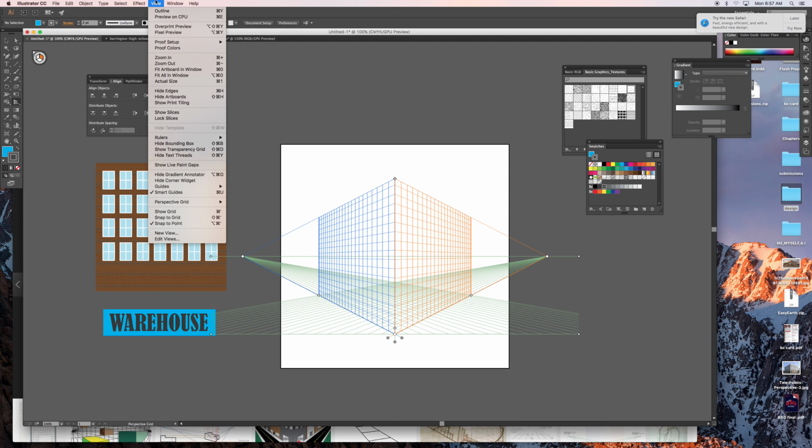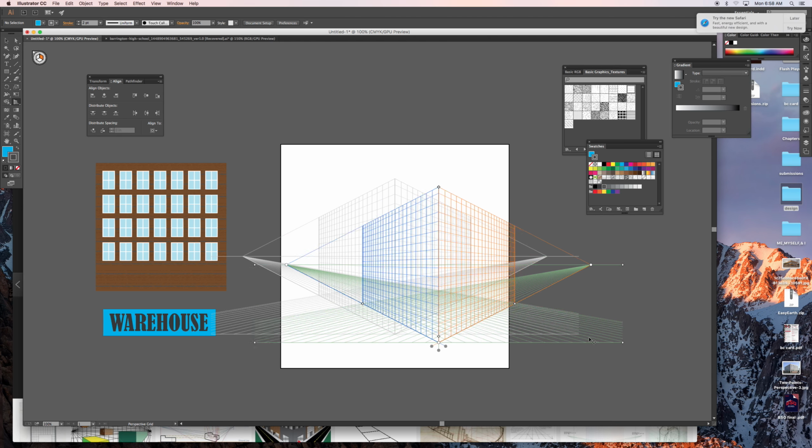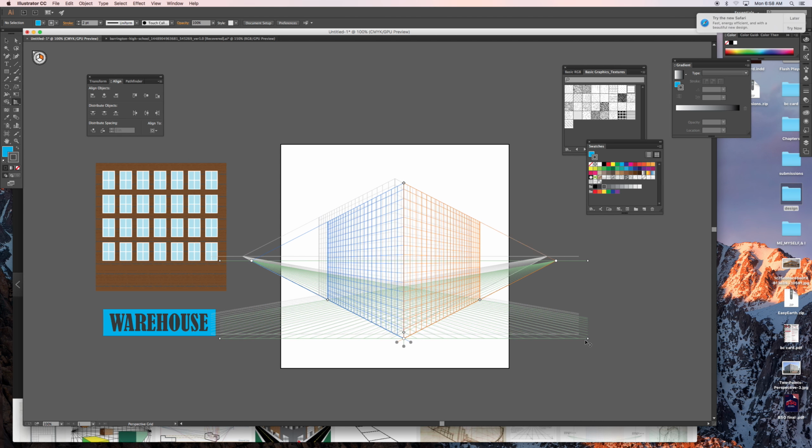You can change all of that stuff here in the perspective grid section. You can hide the grid, you can show rulers, you can lock the grid, snap to certain points. There are different perspectives that you can draw in. But the coolest part is that you can also freely move the perspective grid wherever you want it to go.